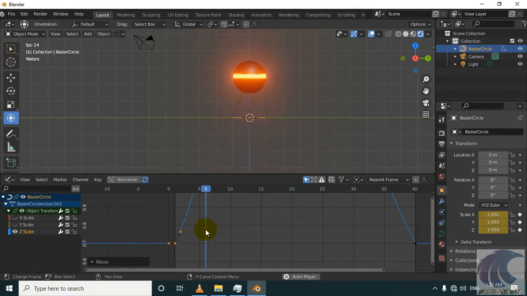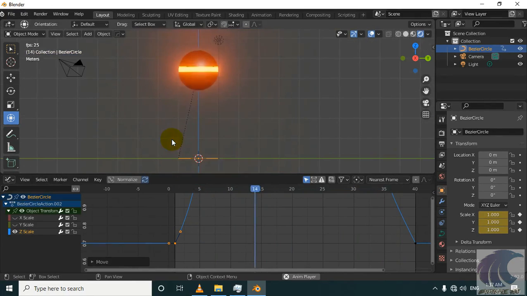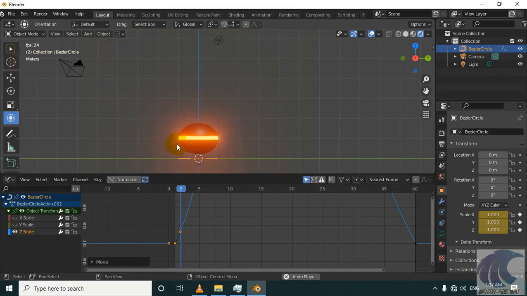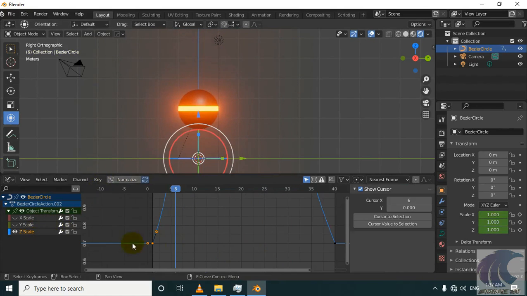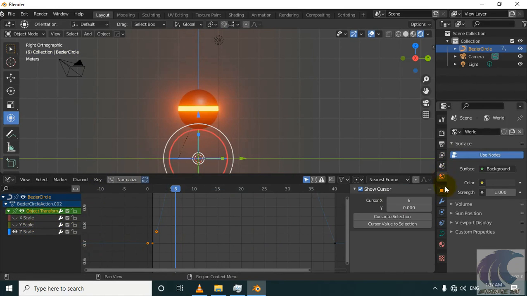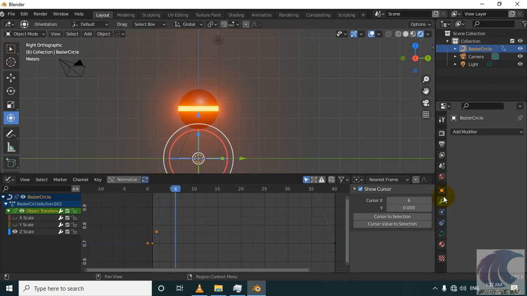Look at this, now we have something more predictable and something which is close to reality. Now we are going to add a cycle modifier to our animation. I think I should keep this for the next tutorial.